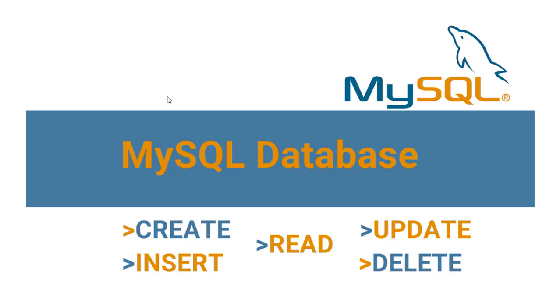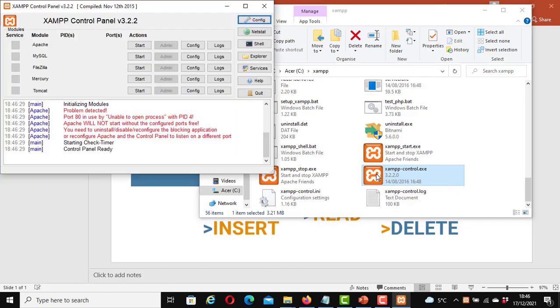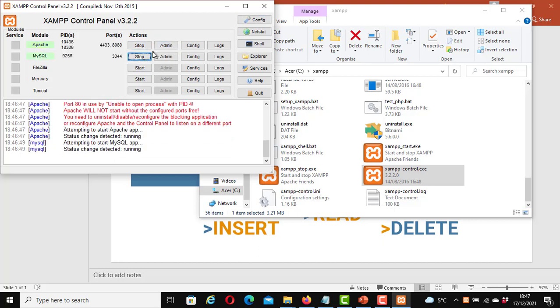Alright, for us to be able to write our MySQL statements, we need to have the MySQL server running. To launch XAMPP, first of all, navigate to where XAMPP is installed on your computer. Then click on the XAMPP control button. When you click on the XAMPP control button, this window will pop up. With this window open, click on Start for Apache and also Start for MySQL. Now with both Apache and MySQL running, click on the shell here to open the command prompt.